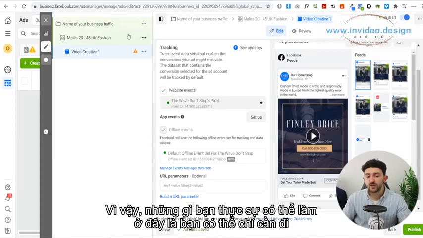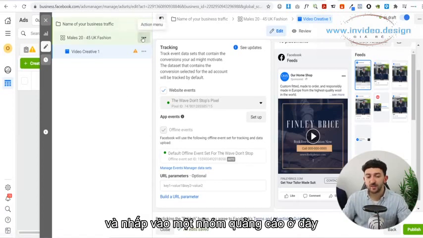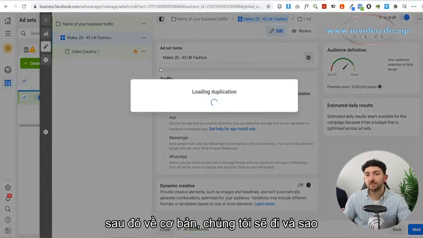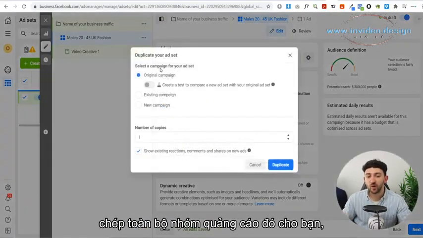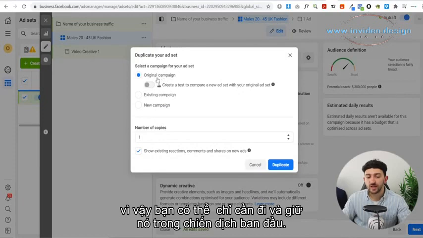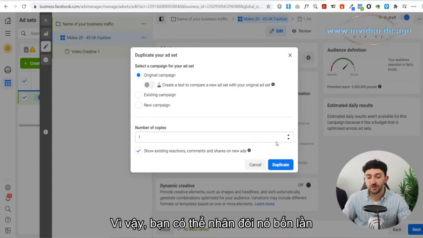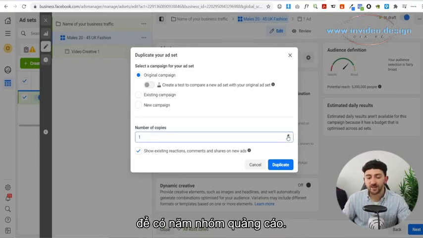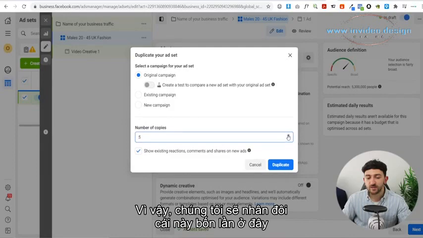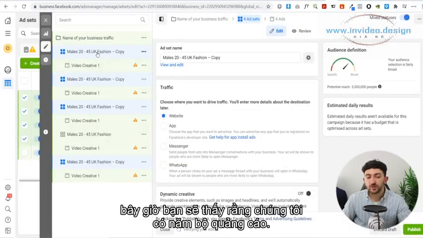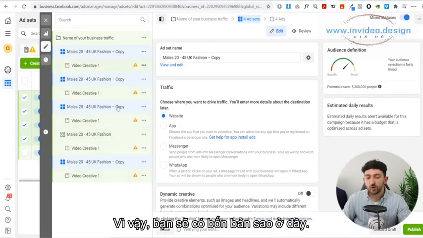So what you can actually do over here is go and click on an ad set, hit duplicate, and it will duplicate that whole ad set for you. You can keep it in the original campaign. You can choose the number of copies that you want, so you can duplicate it 4 times and that way you have 5 ad sets. So if we duplicate this 4 times over here and hit duplicate, you will now see that we have the 5 ad sets. So you will have the 4 copies in here.